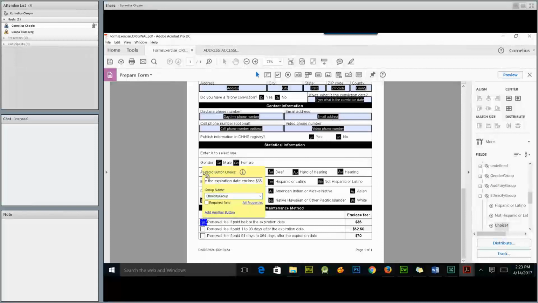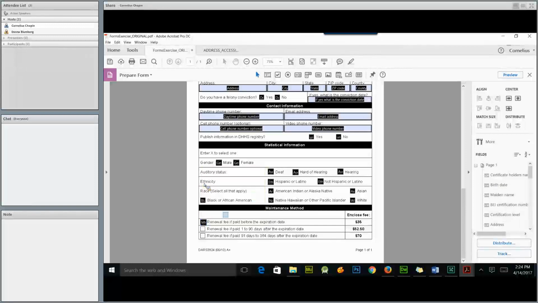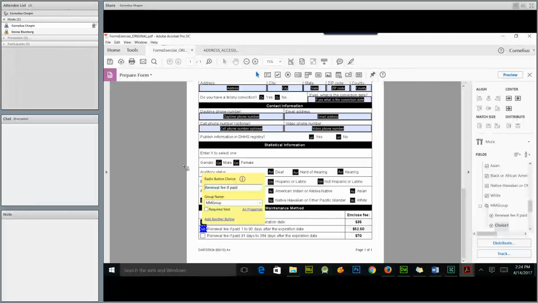In this case, I'm going to cheat just for the sake of time. We'll call it MM, maintenance method. Okay, and as long as it's the same, I call it Cornelius group. Be a little conceited, but I can call it whatever I want. Okay, so click on the next one. And again, same group name, but this time I'm going to paste because I had that in memory. And this one is paid 1 to 90 days after the expiration date, enclose, what is that, $52.50. They should just round it off, but they didn't.